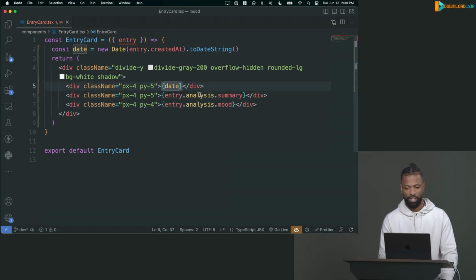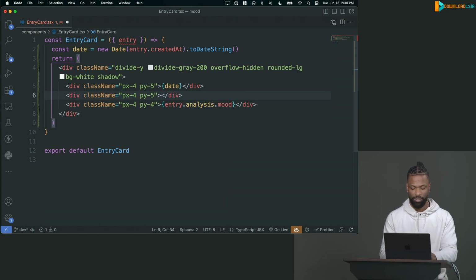And I just put the date, analysis, and analysis mood. We don't have these yet, so this is probably going to freak out. Right. So I'm just going to put something else in here for now that just says summary, and then, mood. We will have date though.